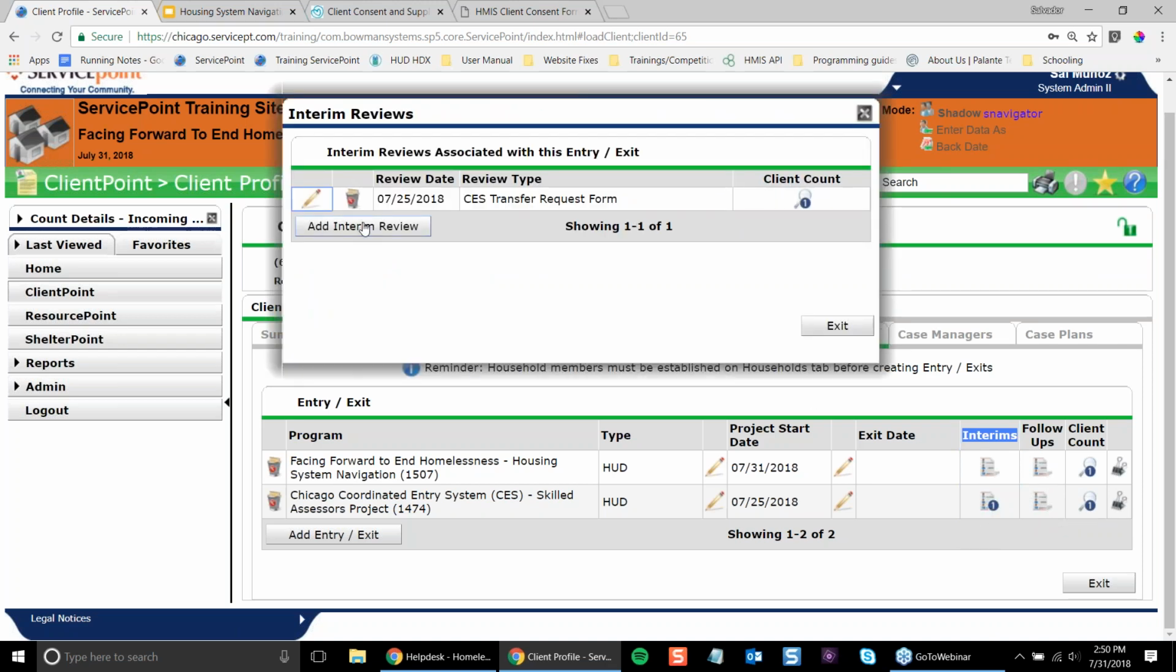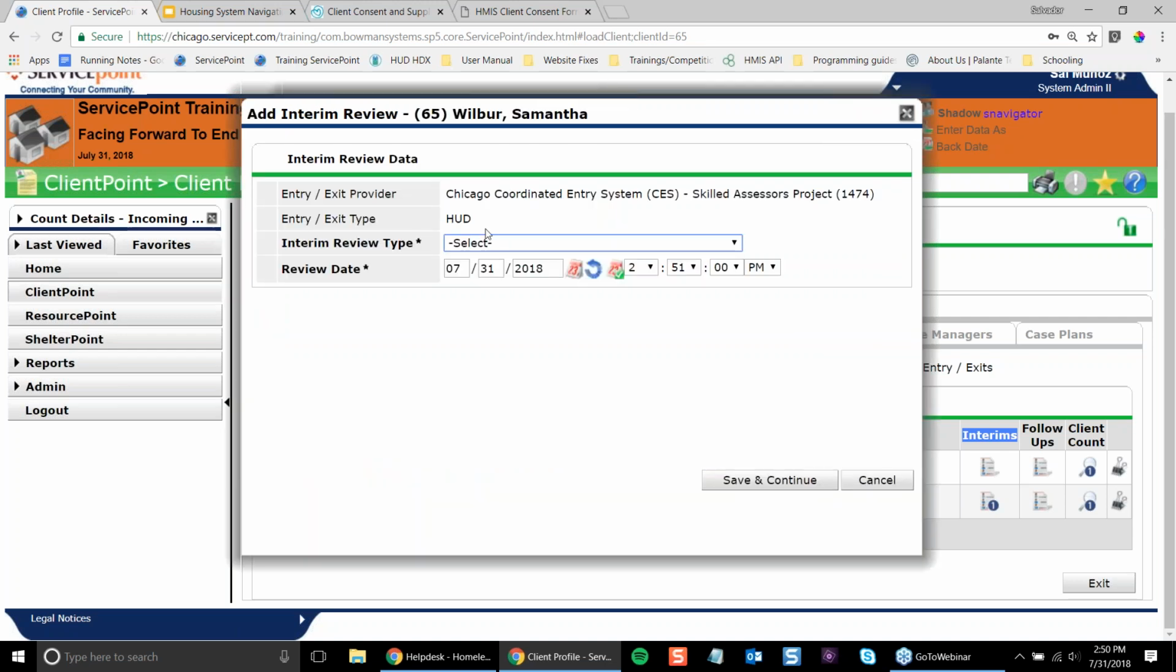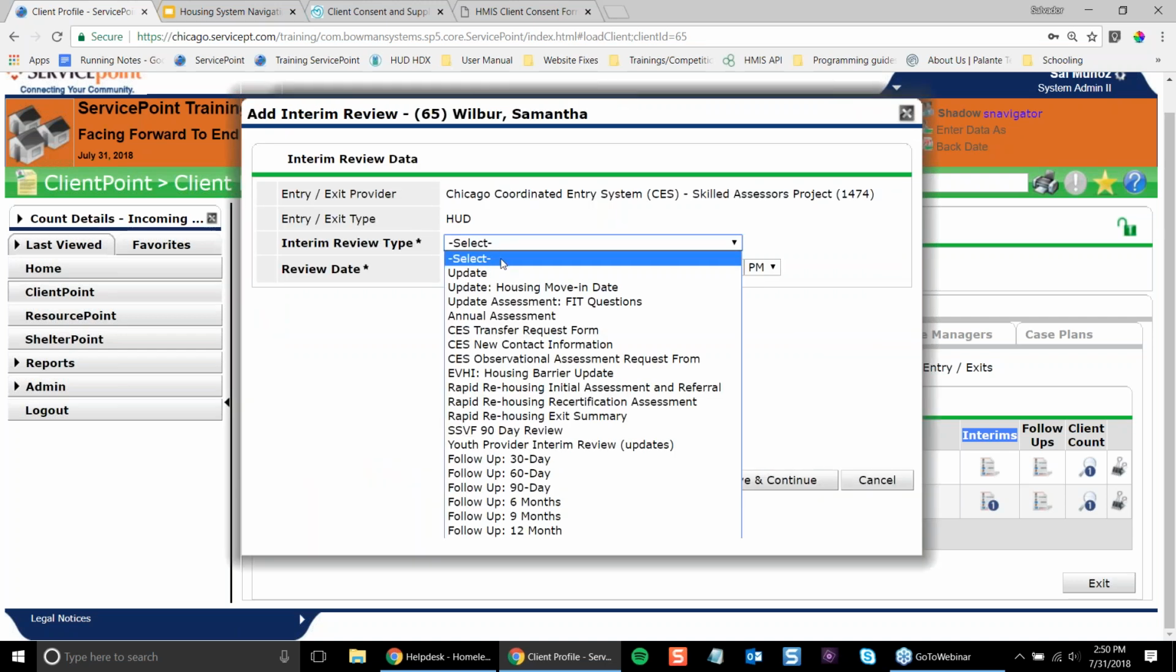And let's say that I'm going to add an interim review for our client, and the interim review type, when you click the drop down, if you are going to be updating, let's say the client's housing status has changed since the last time they had talked to a skilled assessor, then that would just be update. You'll be selecting update for that.